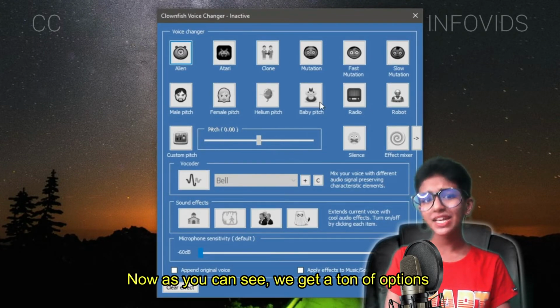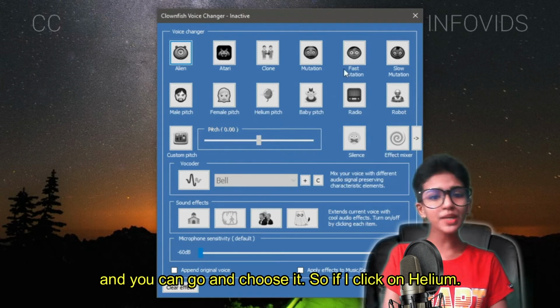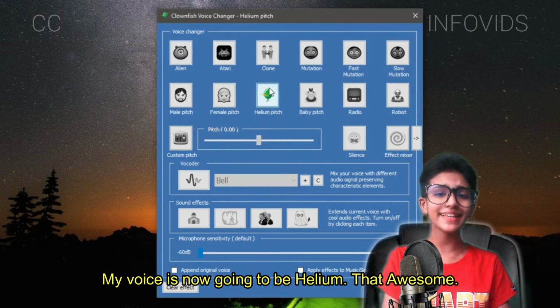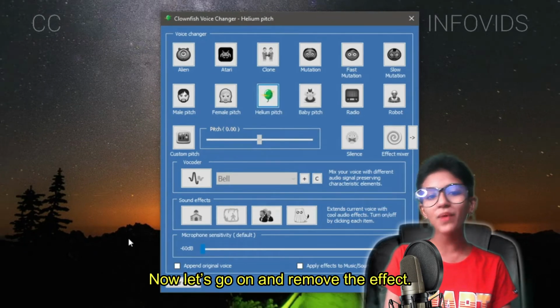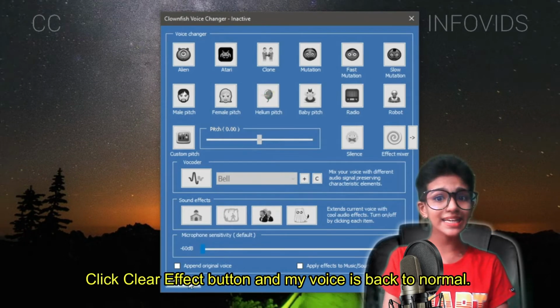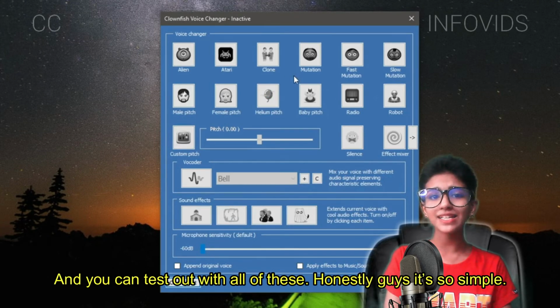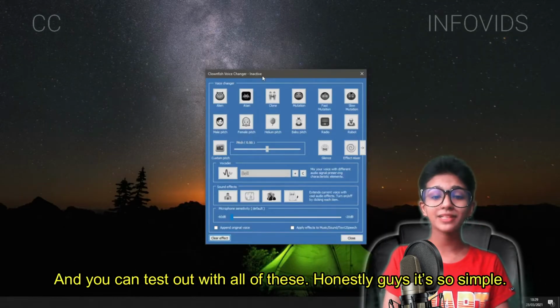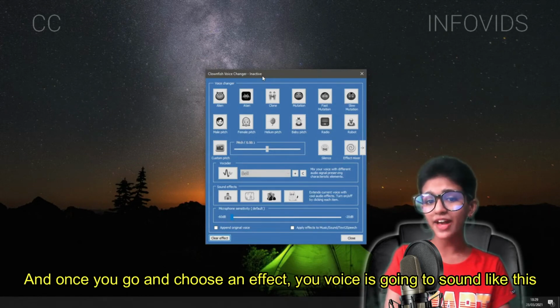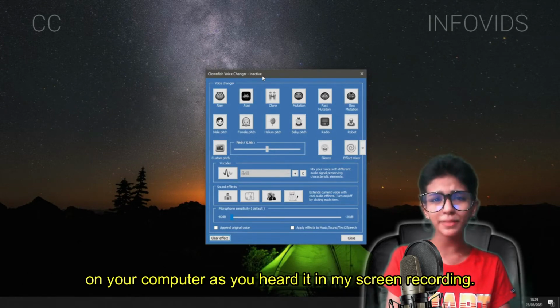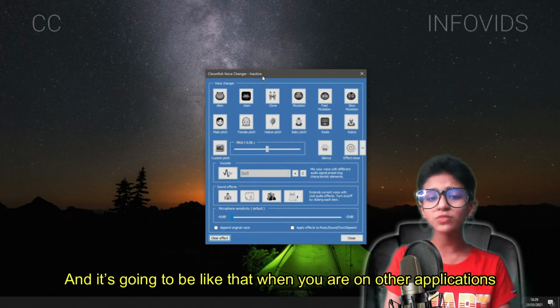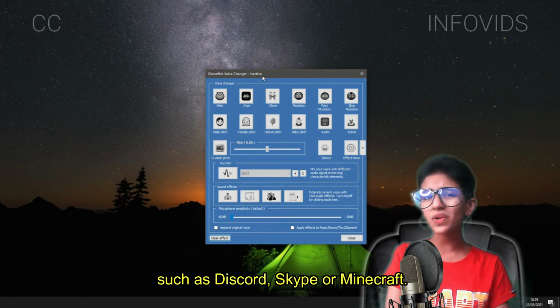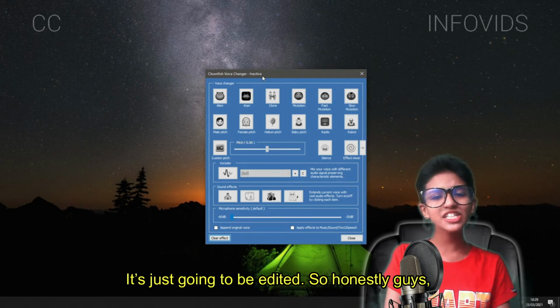Now as you can see, we get a ton of options, and you can go and choose it. So if I click on helium, my voice is now going to be helium. That's awesome. Now let's go on and remove the effect. Click the clear effect button, and my voice is back to normal. And you can test out with all of these. Honestly guys, it's so simple. And once you go and choose an effect, your voice is going to sound like this on your computer, as you heard it in my screen recording. And it's going to be like that when you're on other applications such as Discord, Skype or Minecraft. It's just going to be edited.